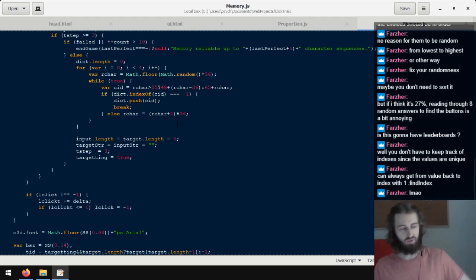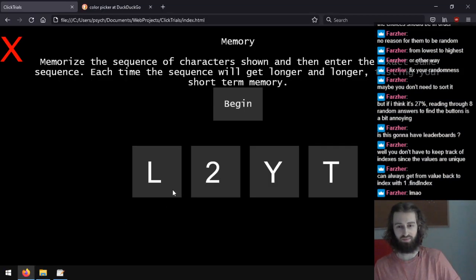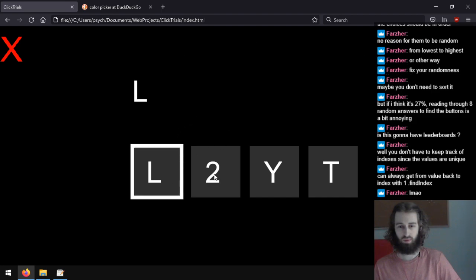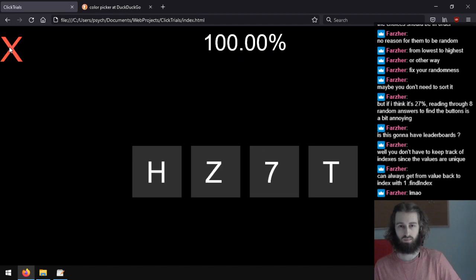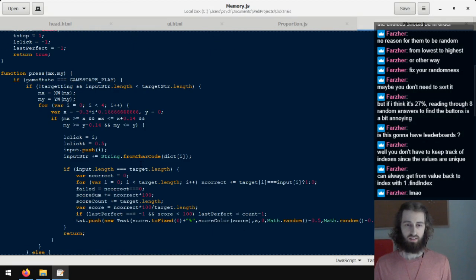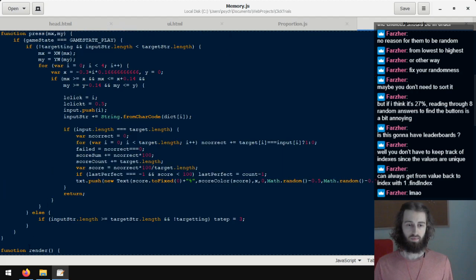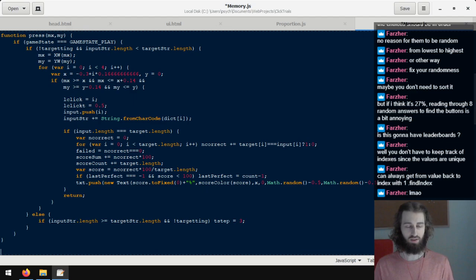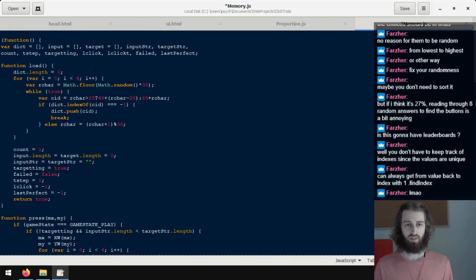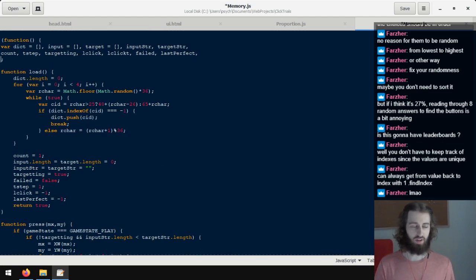So how am I going to keep track of what buttons are pressed? Man, I maybe should have just used CSS for these buttons. Alright, I guess we're going to program the button collision ourselves. But how am I going to keep track of it? Mouse over button. We'll do that.